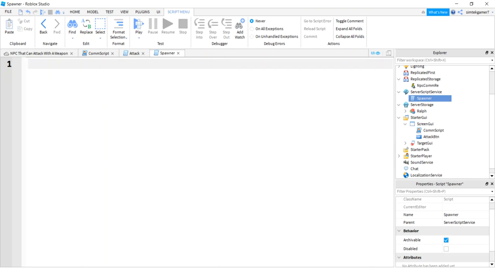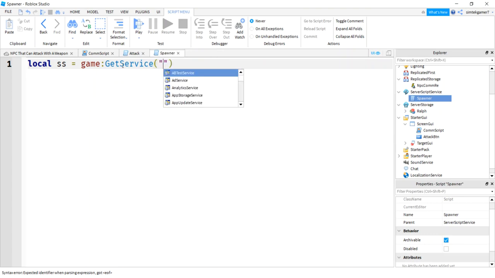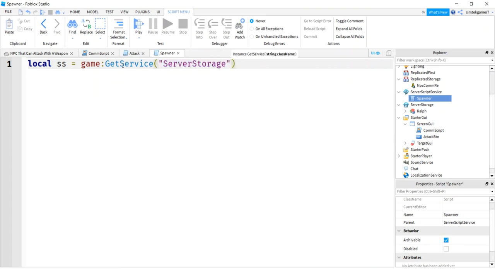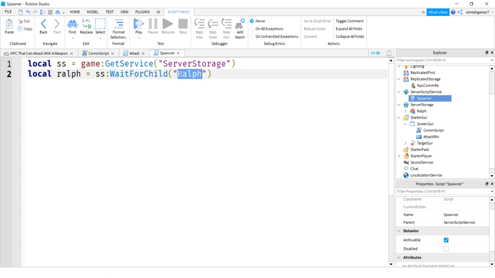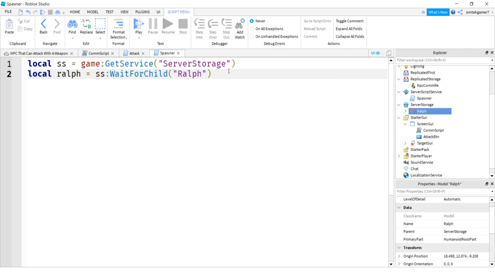All right, and spawner. Let's get a hold of the local server storage, game:GetService("ServerStorage"), and then we'll get Ralph, SS:WaitForChild("Ralph"). If you called Ralph something else, you have to change that name here. This name and that name have to match.